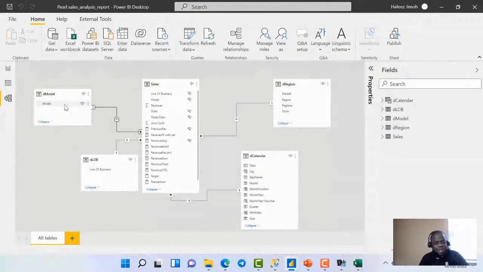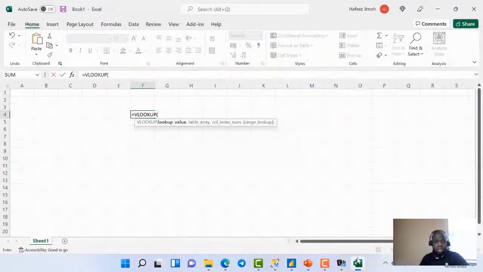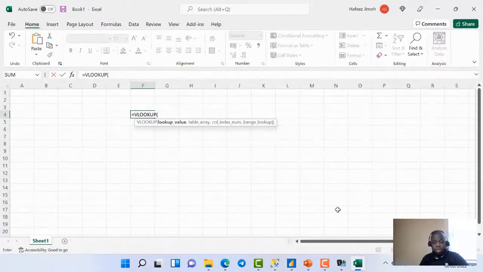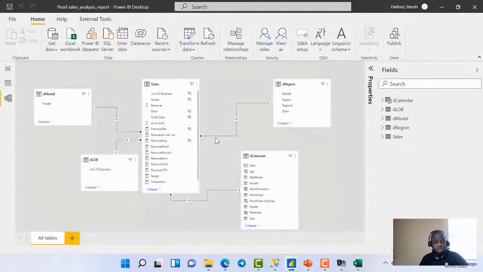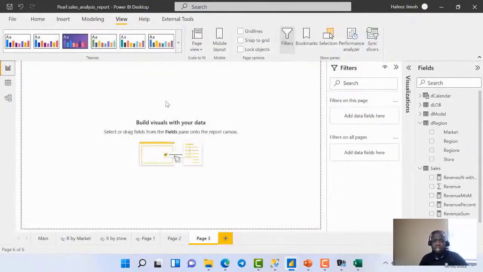So you don't need VLOOKUP in Power BI. You can also use relationships. You can also create your relationships in Excel, if you want to create relationships. But this is not an Excel class. If you want to learn more about it, you can reach out to me. I can share some links with us about that. So that is that about that. Let me just continue.